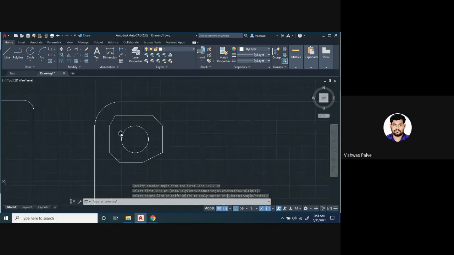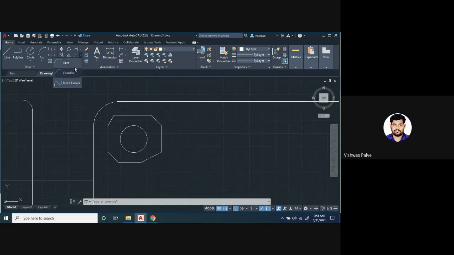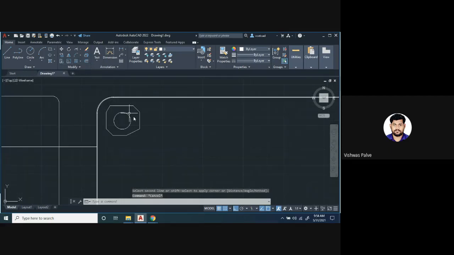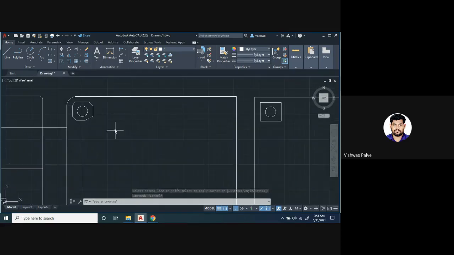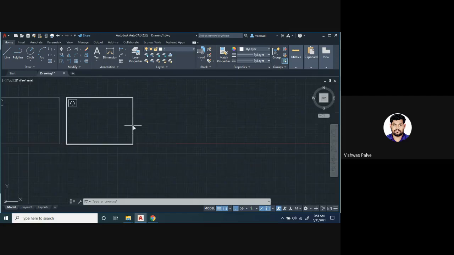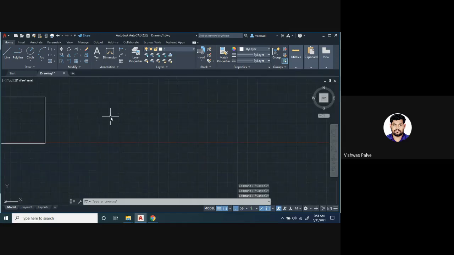Is that clear about the fillet and the chamfer? So these are the two things which we can use. Blend curve we can use when there are some edges. Now the next option is the array. Now what is array? Let us see the array. So I want to make an arrangement of a classroom.